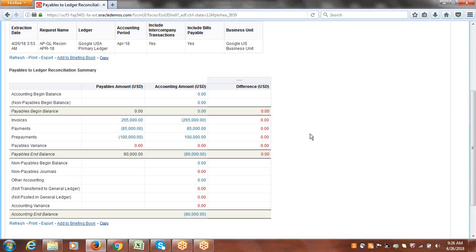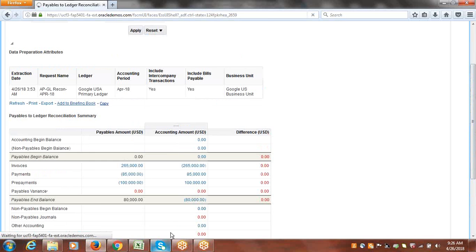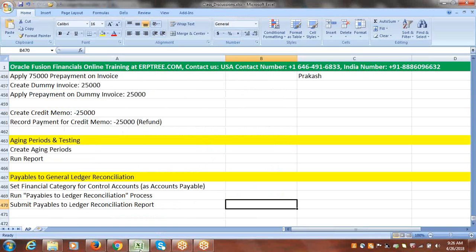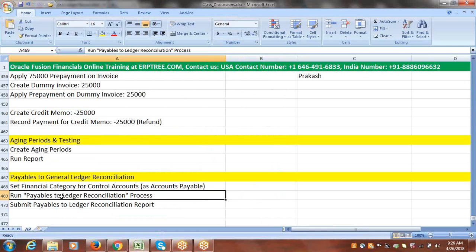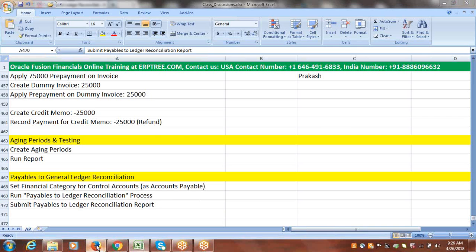After correcting, again you have to submit the process payables to general ledger reconciliation. Say for example here we have a 5,000 variance. You click on that, you notice some reasons, and you fix the reasons. After fixing, again you have to run this payables to ledger reconciliation. Again you have to give a new request name. Whenever you run this report again, only the latest request will be selected automatically. That's how it will display the results again. This is how it works.